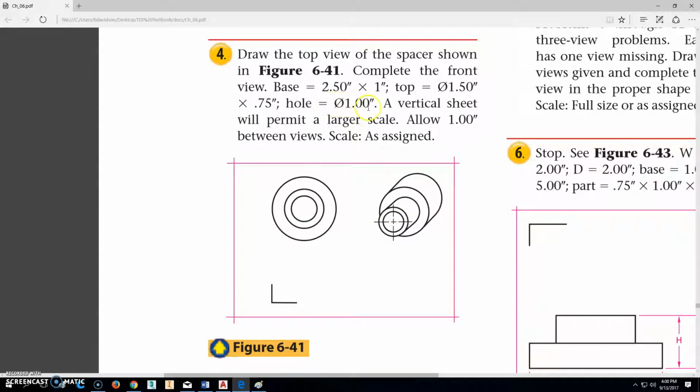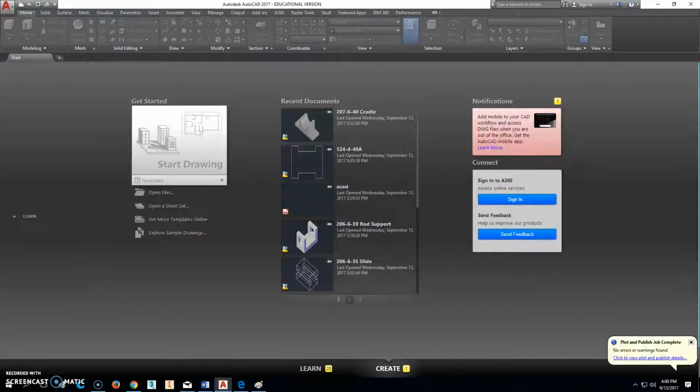That's a 1 inch diameter. All right, so the rest of that stuff we're not even going to worry about. We've only got a 2.5 diameter to worry about, a 1.5 diameter, and a 1 inch diameter. And the whole thing's 1.75 tall. Okay, so let's go to AutoCAD.